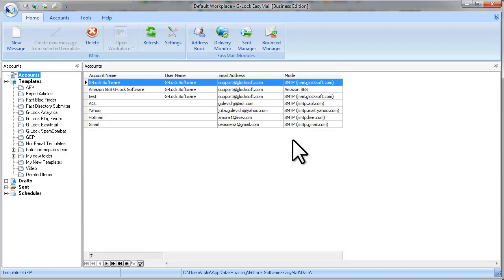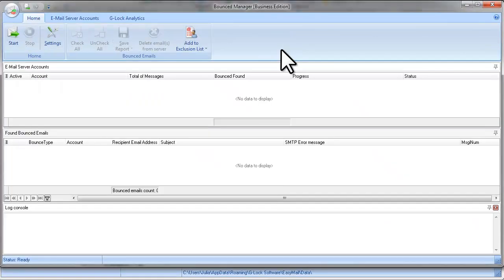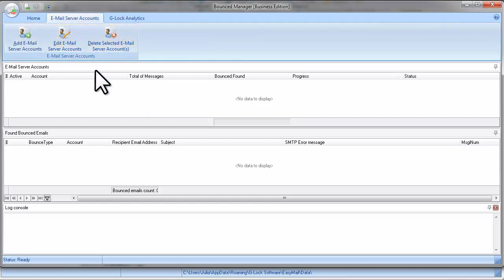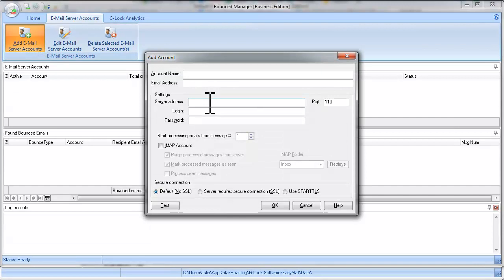So, to start processing your bounce emails, click on the Bounce Manager button on the Glog EasyMail toolbar. The Bounce Manager module will open. First of all, you need to create an email account that you will retrieve bounce emails from. Click on Email Server Accounts and then click on the Add Email Server Accounts button.